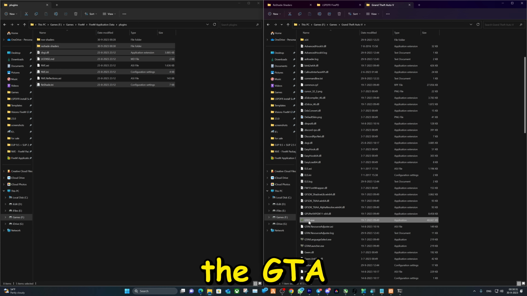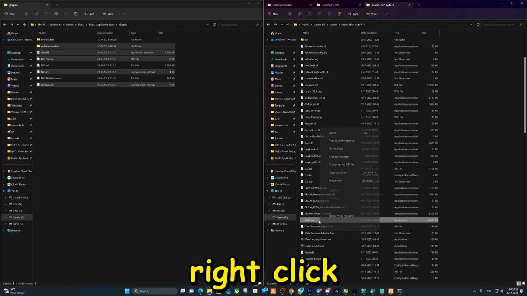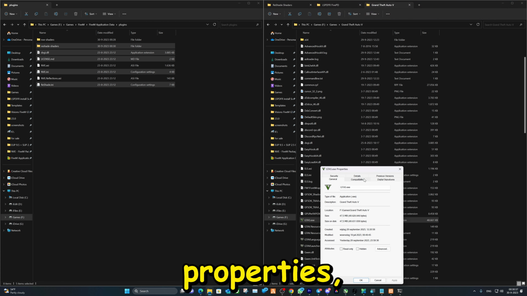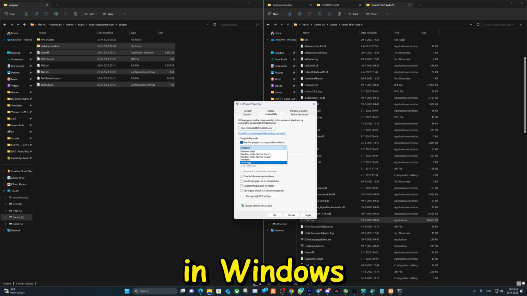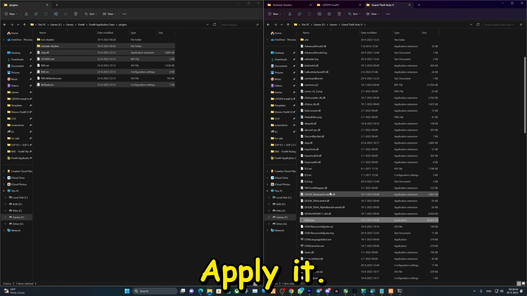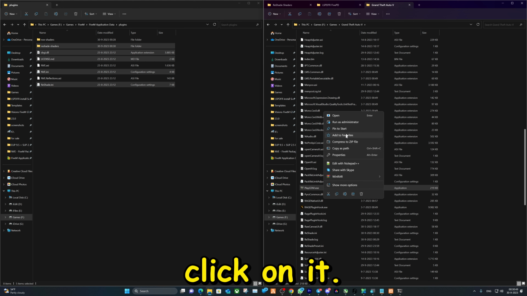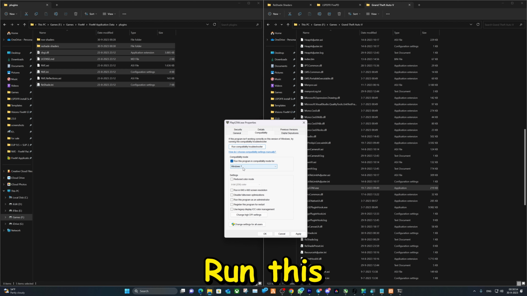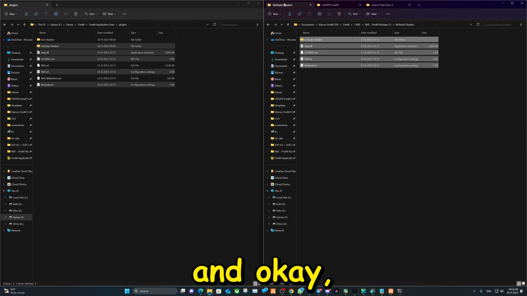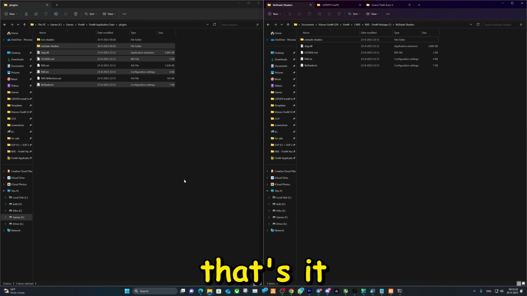We're gonna find the GTA5.exe file, right click on it, hit properties, compatibility, make sure to check run this program in Windows 7, hit apply, hit OK, go down, here you will see play GTA, right click on it, hit properties, compatibility, make sure you check run this program in Windows 7, hit apply and OK. That's it for this part. Now we can start up the game, but we're not done yet.